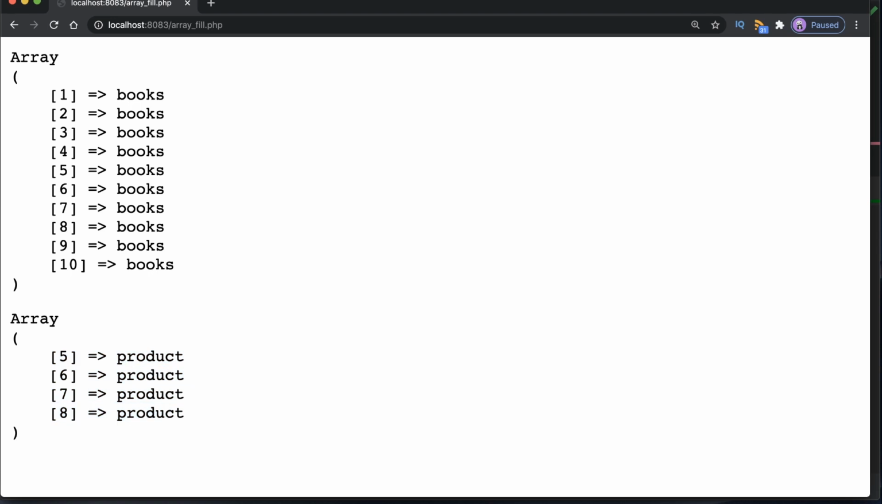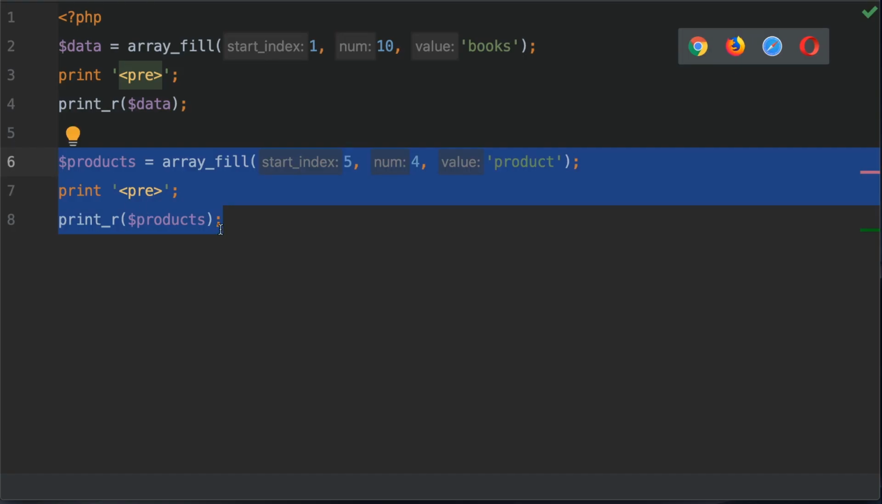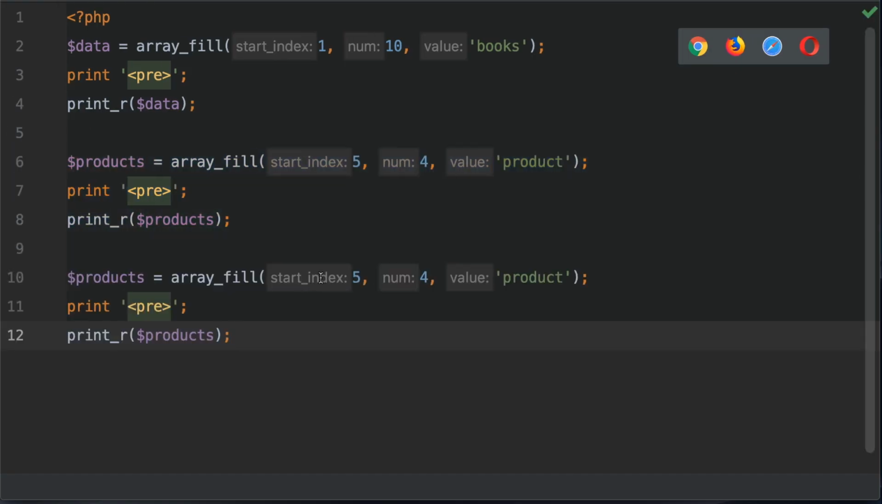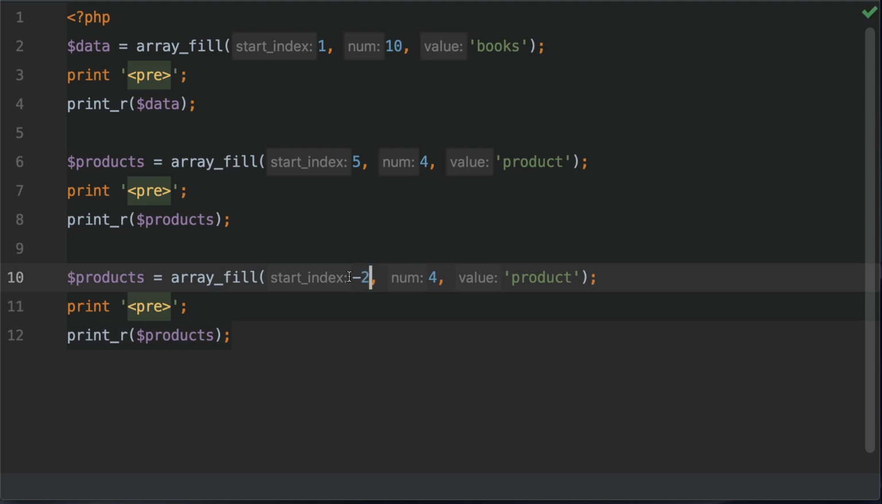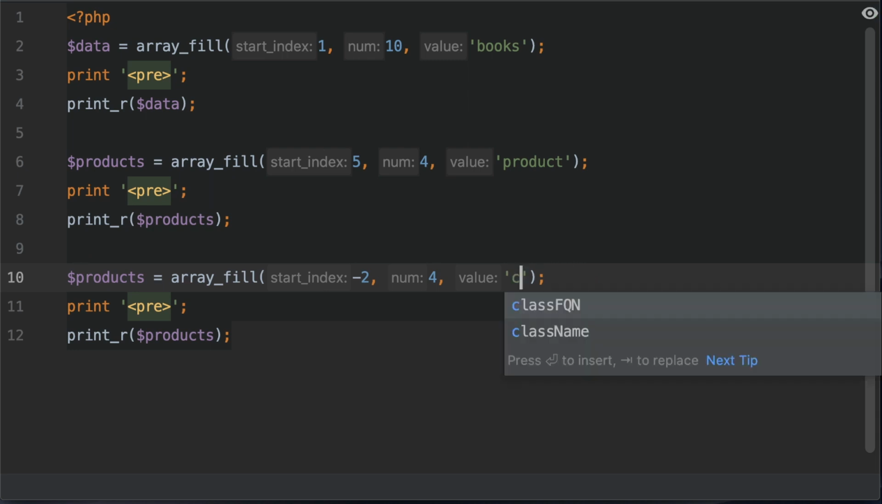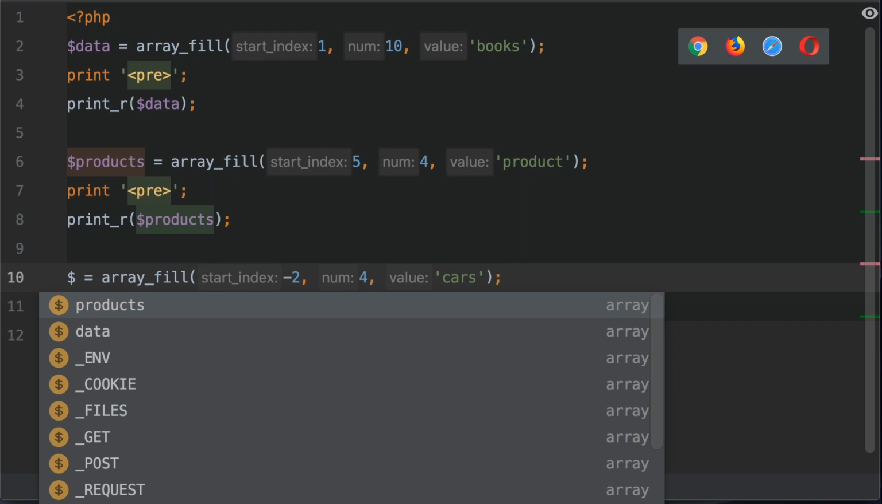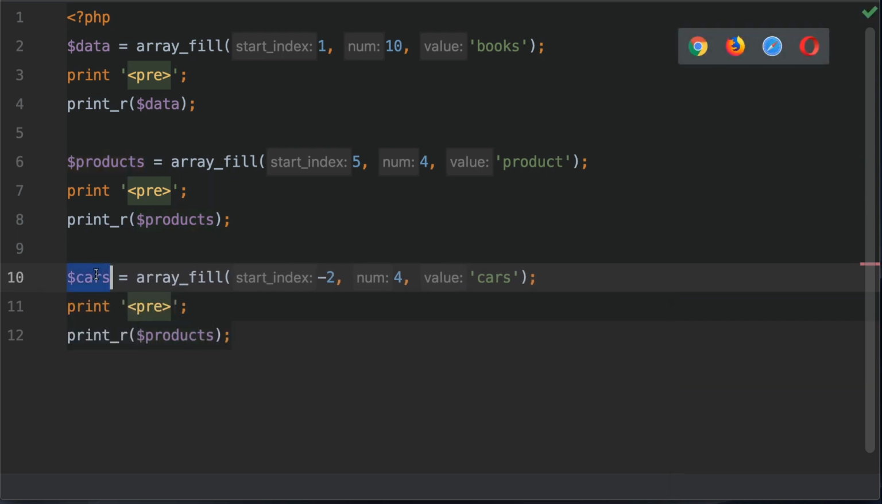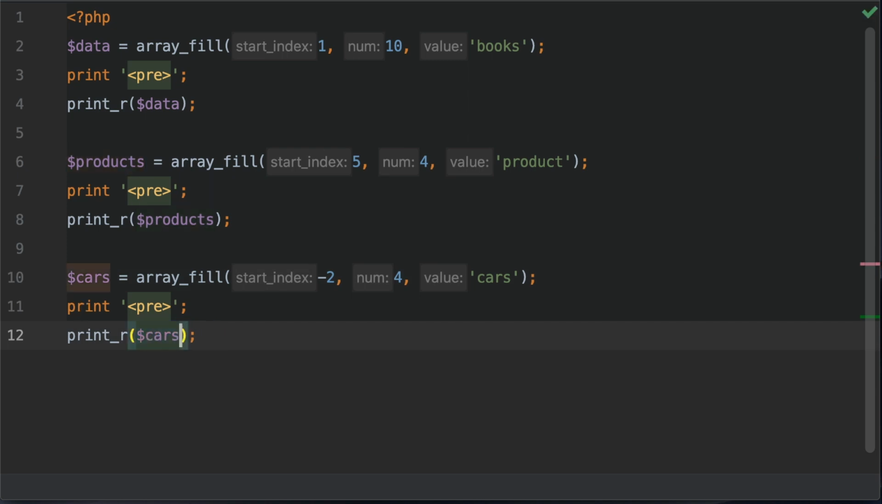But what happens if we supply a negative number to the start index? Well, if that happens, then the preceding index will start from 0. Let's go back into the code so I can demonstrate this example. Line 6 to 8 and paste it underneath. Let's change the start index to minus 2. Let's keep the number to 4, and let's change the word product to be cars. Now let's change this variable from product to cars, and of course change the variable in the print_r statement on line 12.